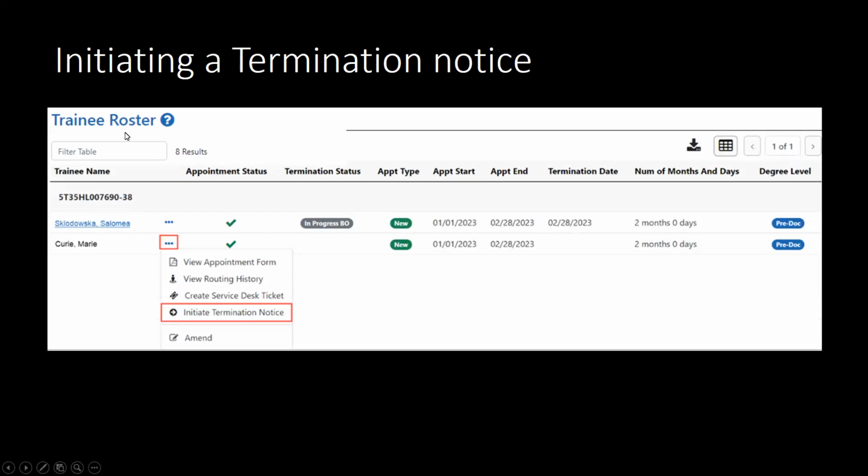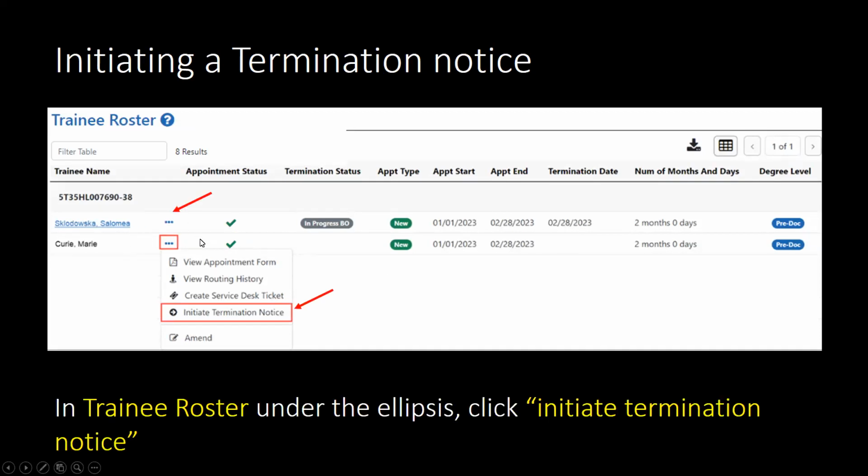Now, I learned something new recently. I don't know if you guys all know this, but these three little dots are called an ellipsis. I did not know that. I just thought they were called three little dots.